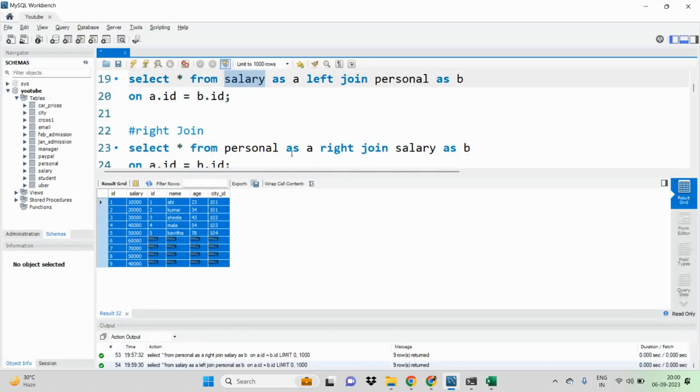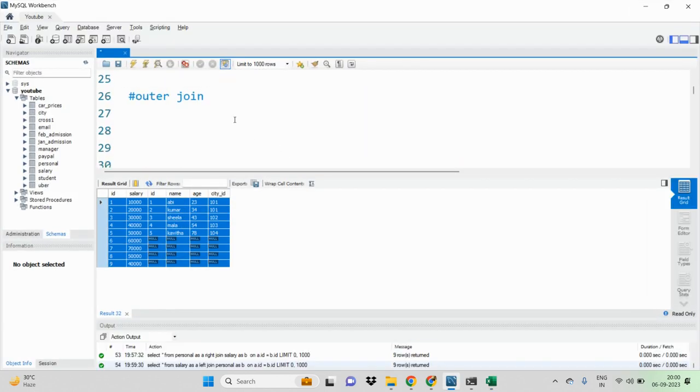Outer join is nothing but union of left join and right join. So that is outer join. What is my outer join? Which is nothing but union of. So what is my union, guys?